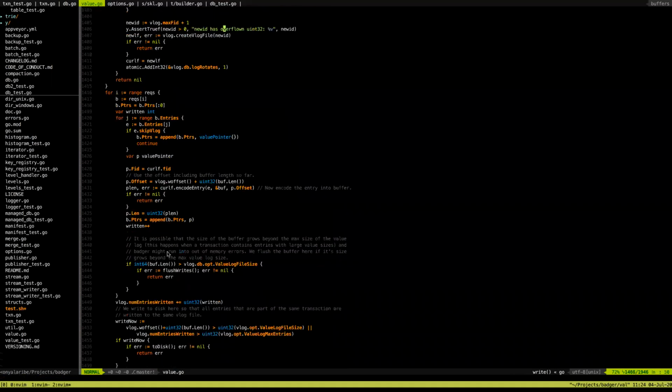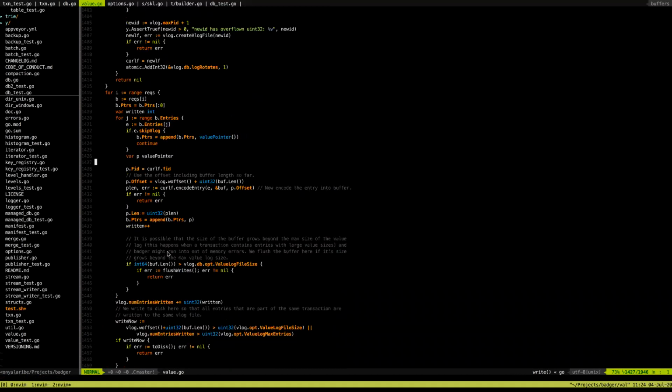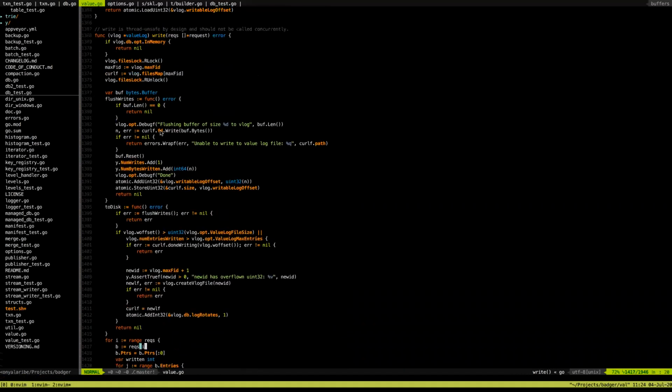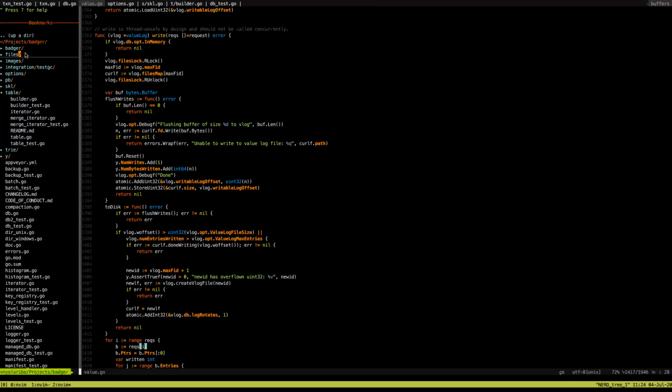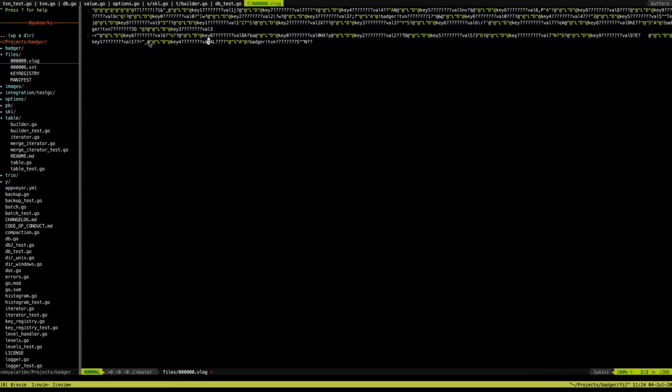Fancy ways of encoding everything and building the byte buffer and stuff. But in the end, it just writes everything to the file. I think we took a look at the value log, and we saw that for those test operations, all of the keys which we persisted, the keys and the values, were all in here in the value log.